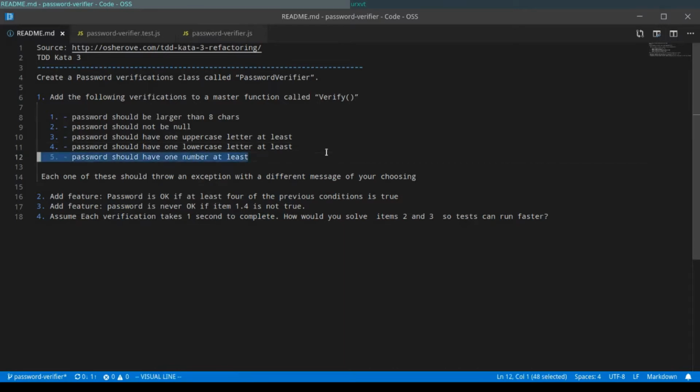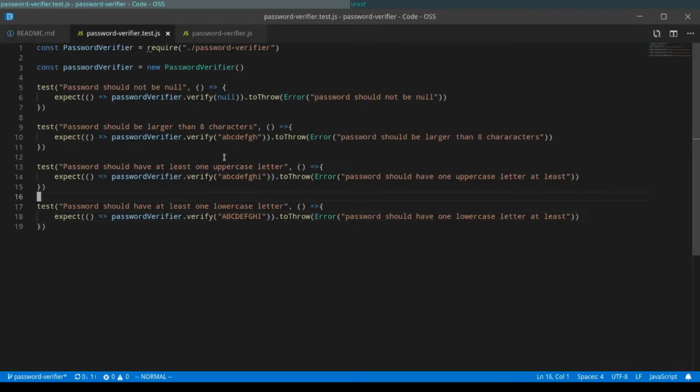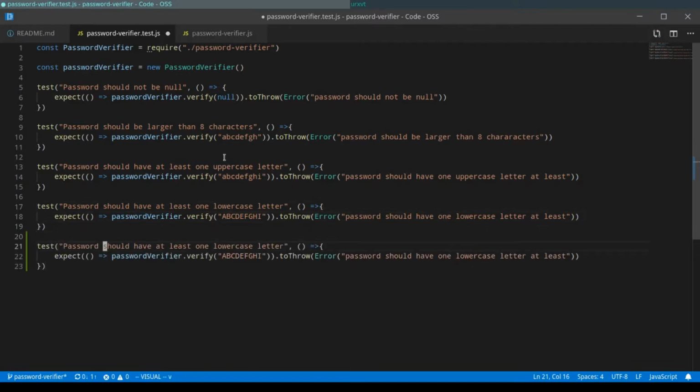So last validation, password should have one number at least. Alright, let me go to our test. Again, speed this up. Password should contain at least one number.